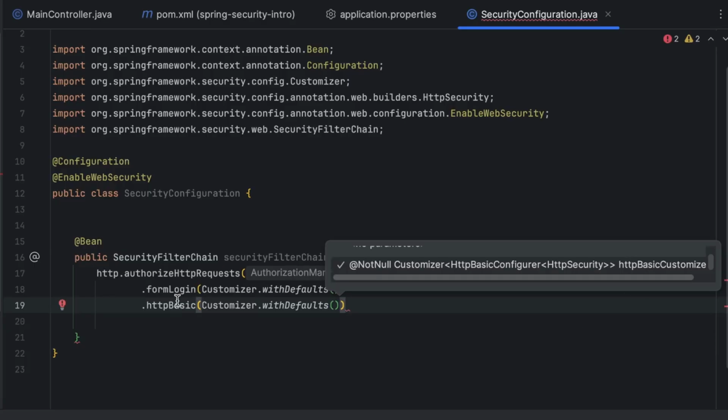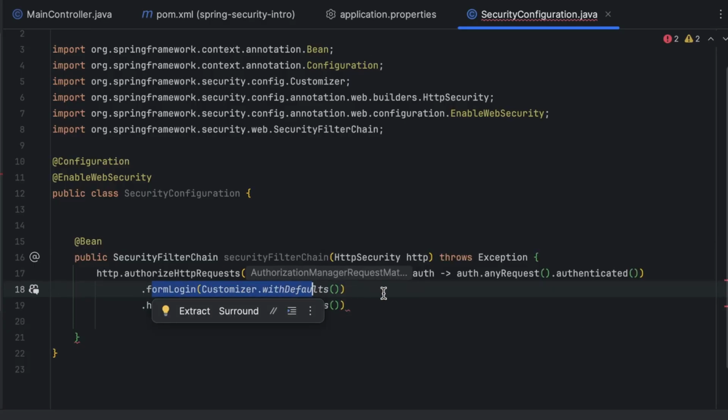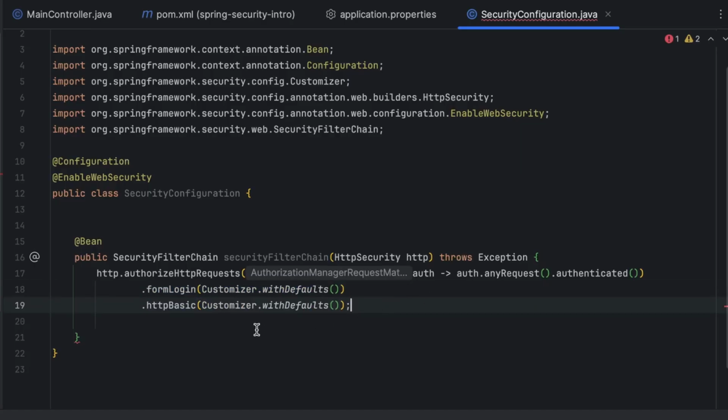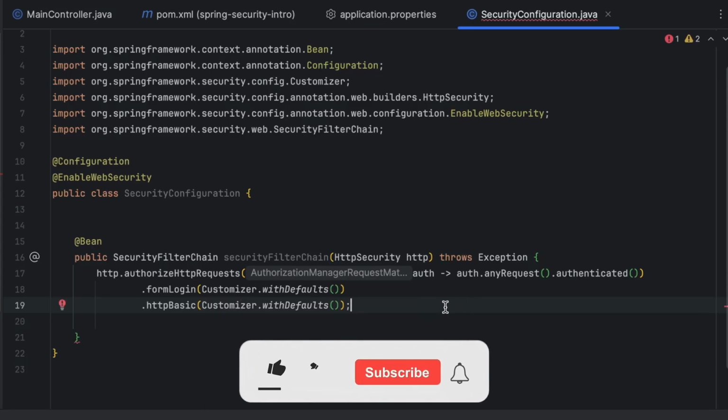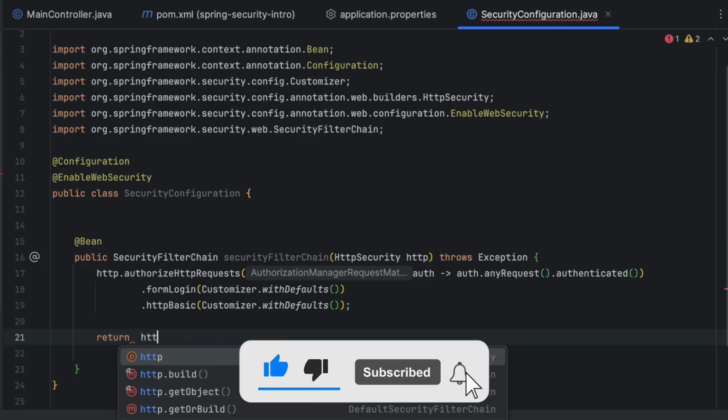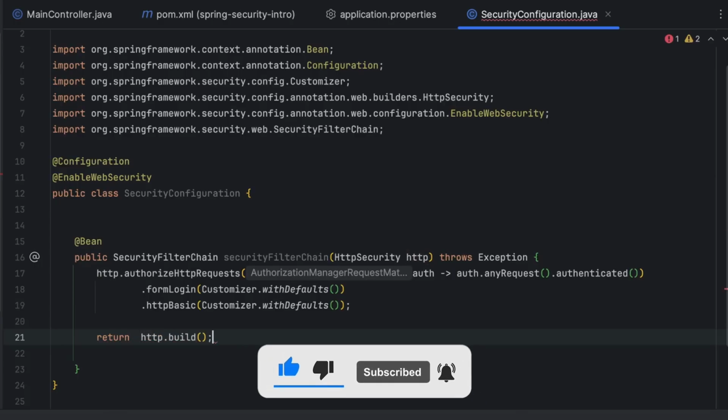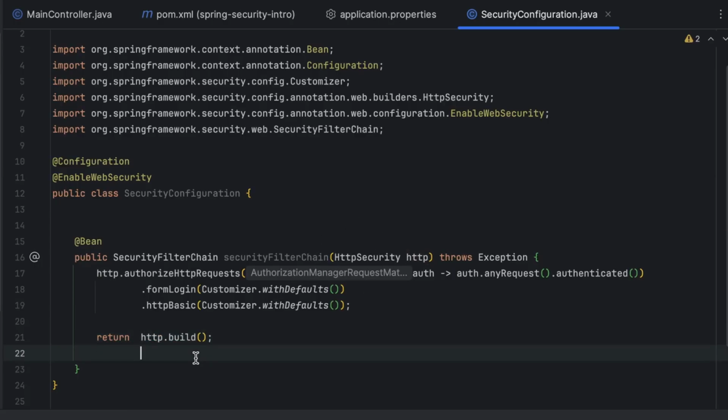So what this means is to use the form-based login with default settings: login page, parameter names, and so on. And this second line configures HTTP basic authentication with default settings. And then let's return this http.build() object. This is going to return a SecurityFilterChain.